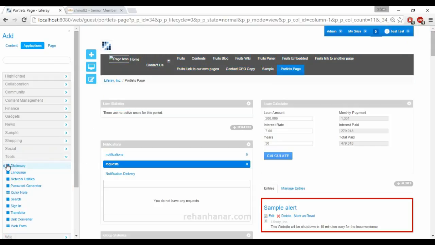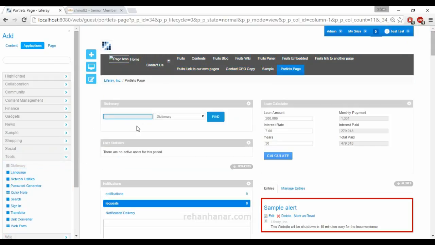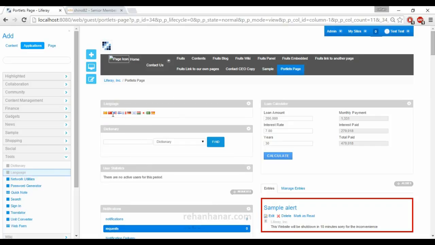Dictionary. Dictionary is nothing but used to search the meaning of words. We just type anything, and if you find it, we will get the meaning for those words. Language is like, if we select any language, the whole website will change.